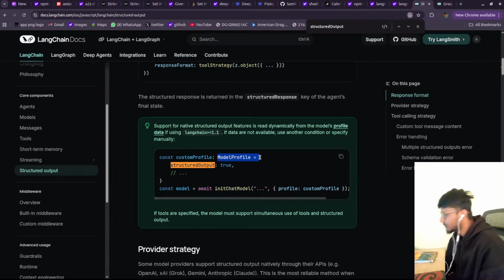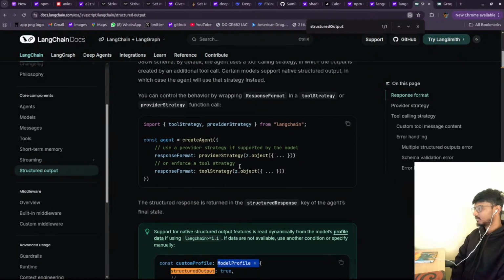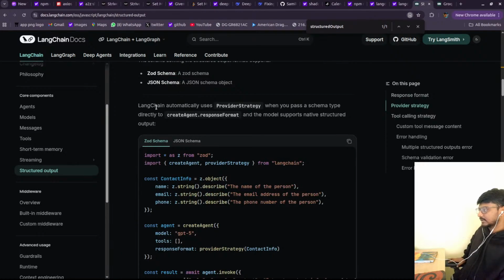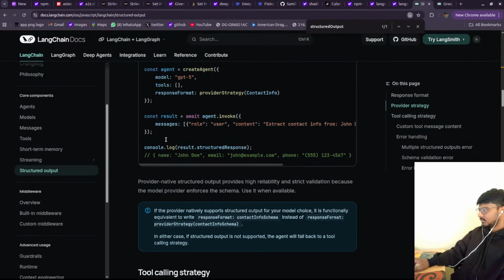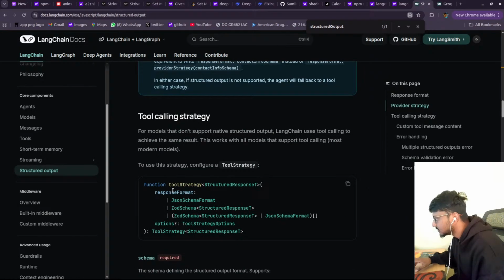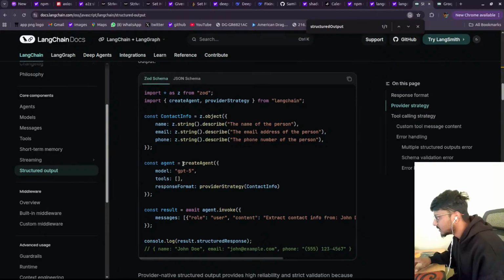Custom profile model profile. Provider strategy. Use this provider strategy when you pass a schema type directly in agent.responseFormat. Provider-native structured output provides highly reliable and strict validation because the model provider enforces the schema. Use it when available. Okay, create agent, model GPT-5, response format, await agent.invoke, messages.